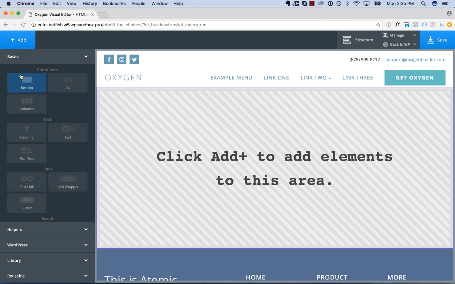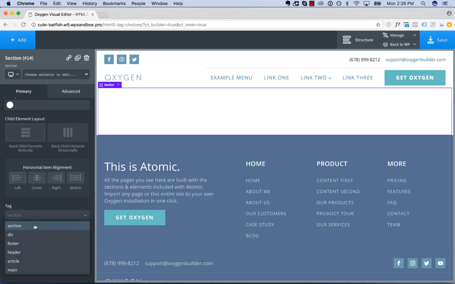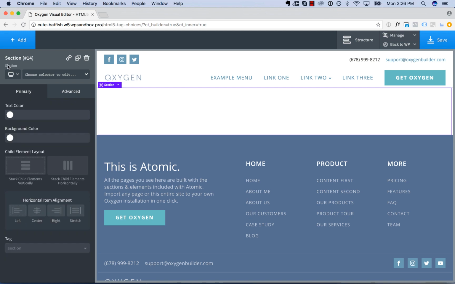So by default in Oxygen, if you add a section, it just uses the section HTML tag. But on the left side, you have this tag drop down, and this allows you to choose any other HTML5 tag that would make sense for a section. For example, header, footer, article, main, or just a plain div.